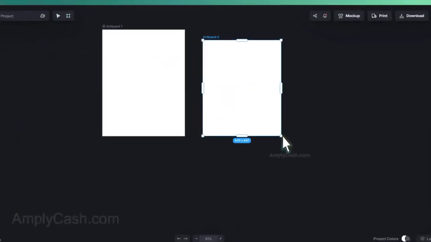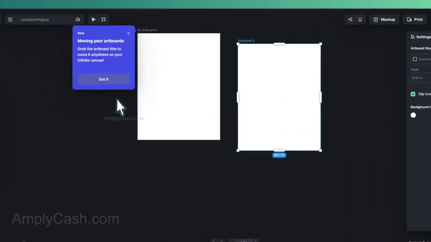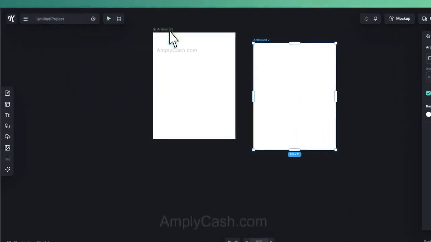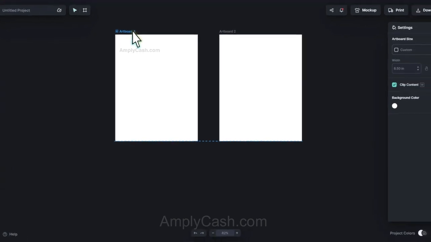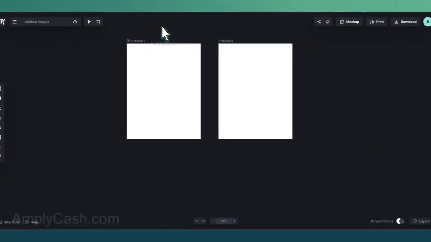All you need to do is click on this icon and drag to draw the size you want. From here, you can change the size of the artboard. It says you can move them by holding the artboard name. I like how it snaps. I am not holding any key, just moving with the mouse, and it's easy to snap them into place.